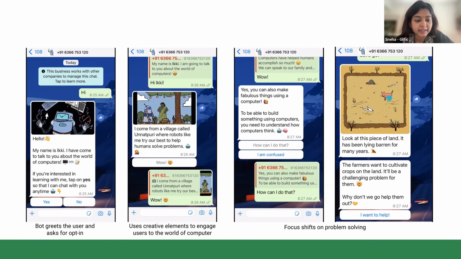If you look at their screenshot, you would see that the user said hi to the bot, and the bot responded with its name, greeted the user and asked for opt-in. Opt-in is basically a consent that you're seeking from your user so that you can share the content with them. In the first one, you would see that the bot is asking for permission. And once the permission is given, the bot will then ask a couple of questions to understand what sort of content we should be sending to that particular user.